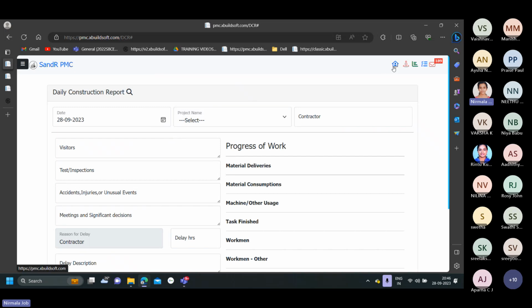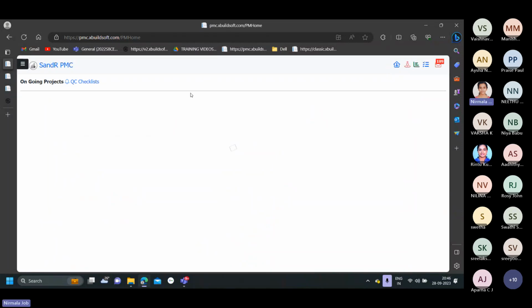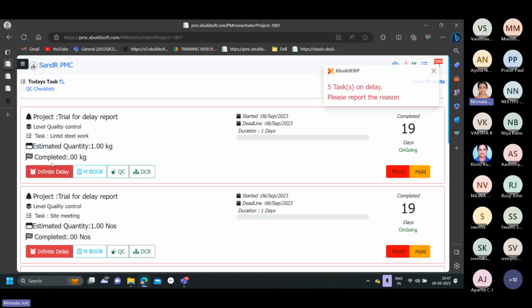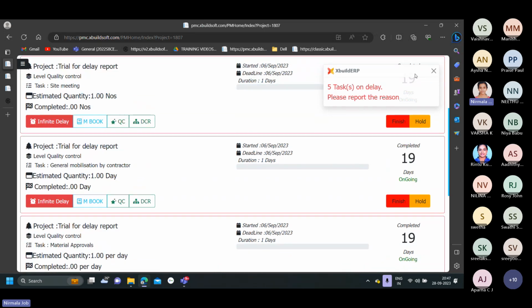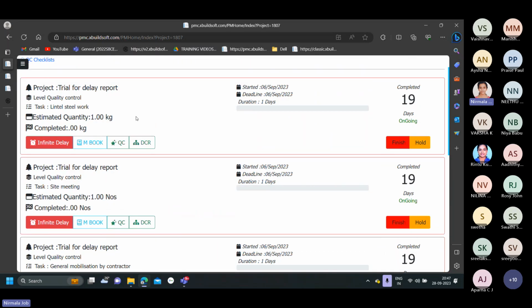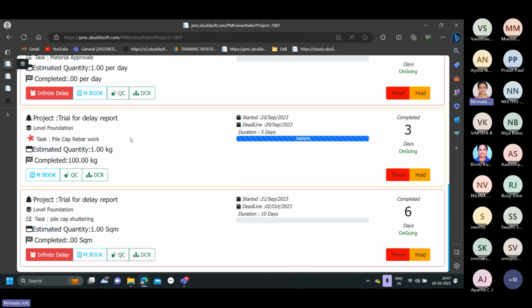And after that, we can go to the home page. So here we'll be able to view a list of projects in which we are assigned as AE or team lead. And here we'll go for the project named trial for delay report. And here we can see that all of these tasks are assigned as delayed tasks. So for example, if we move on to this task, which is pile cap shuttering, we can see that infinite delays are visible under this task.